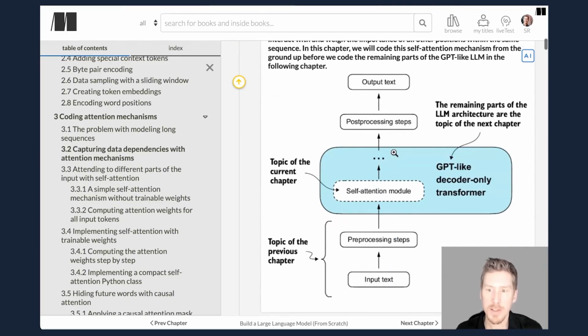And so in the grand scheme of things, what we are going to do now is implement this self-attention mechanism. Before, in the previous chapter 2 videos, we covered the pre-processing steps. Now we are assuming we have already processed our data, and we are jumping directly into this self-attention module. And then later on in the next chapter, we will be implementing all the other parts that go into an LLM.